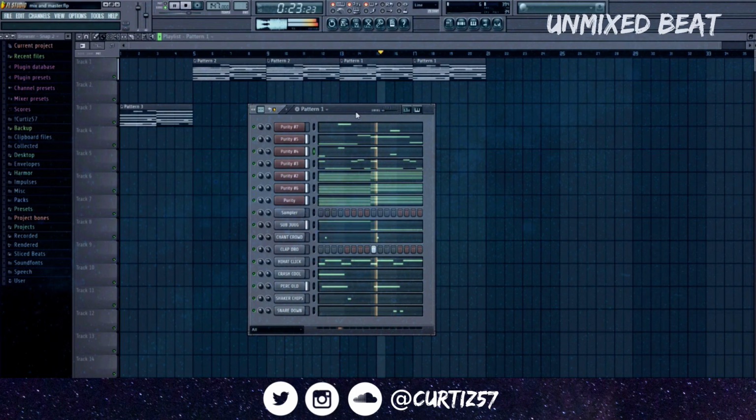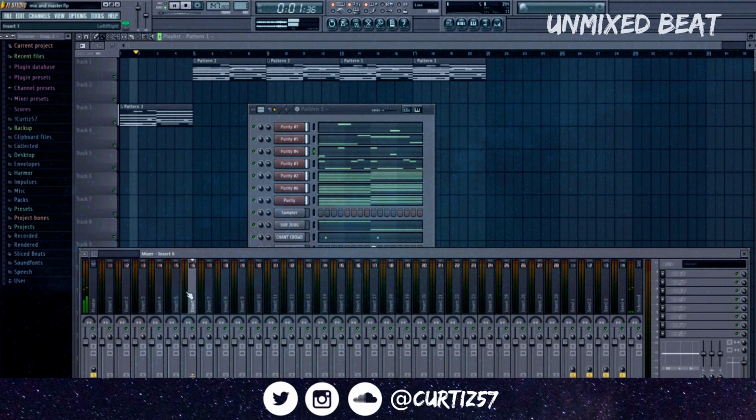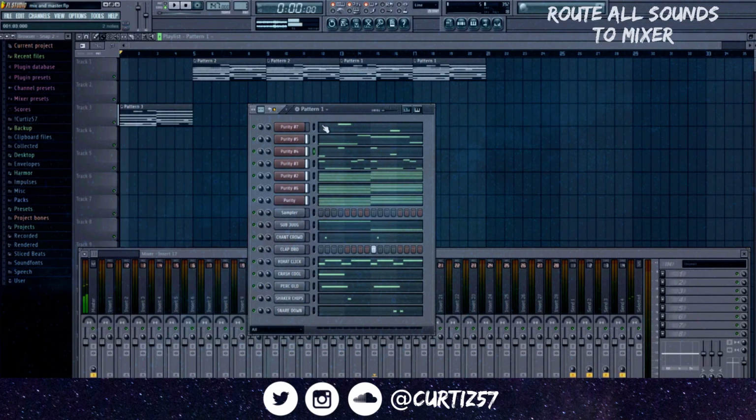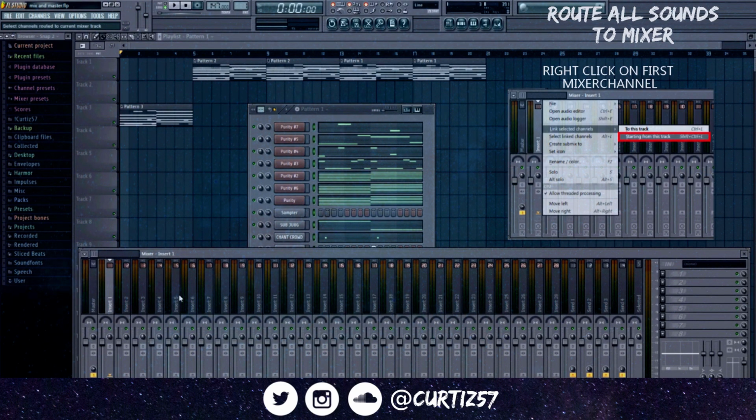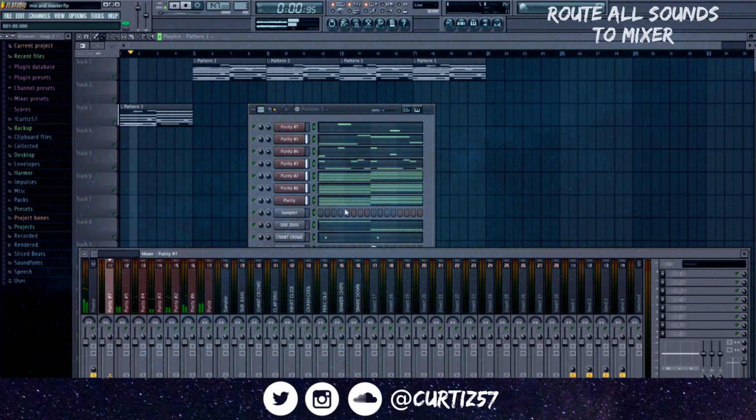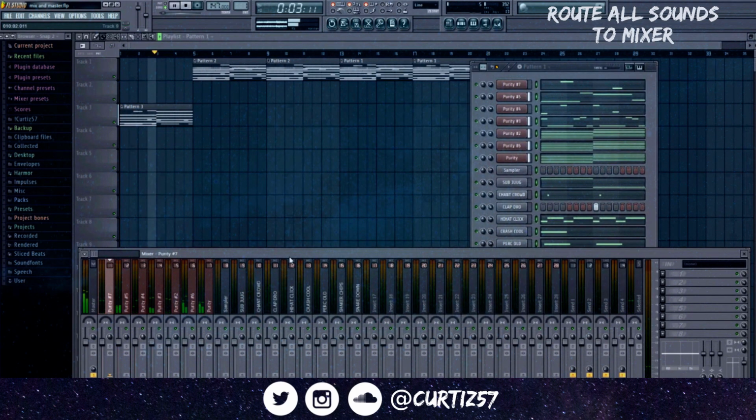The first thing you need to do is routing all sounds to their own mixer channel. The easy way to do it is if you hold your left mouse button and move it all the way down like this. Then right click on the first mixer channel and go to link selected channels, then pick the option starting from this channel. Now everything should have its own mixer channel.